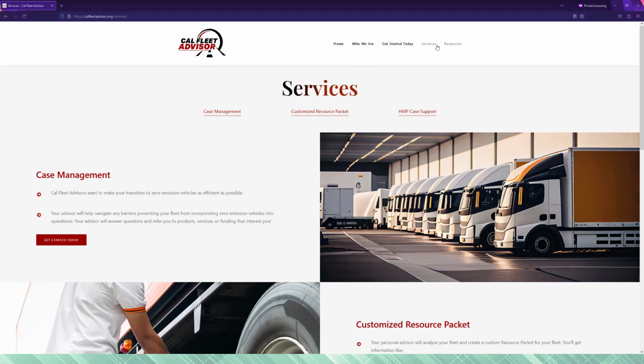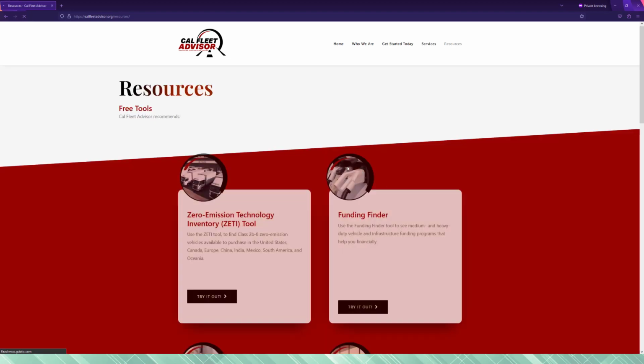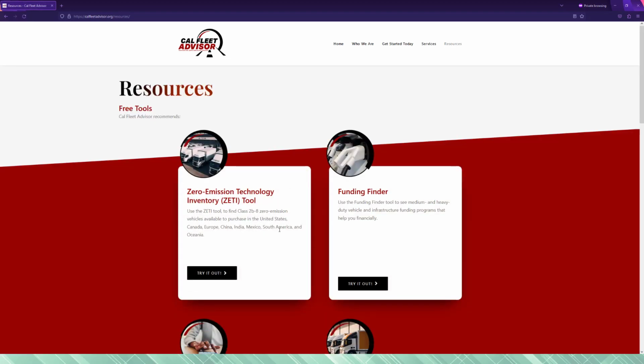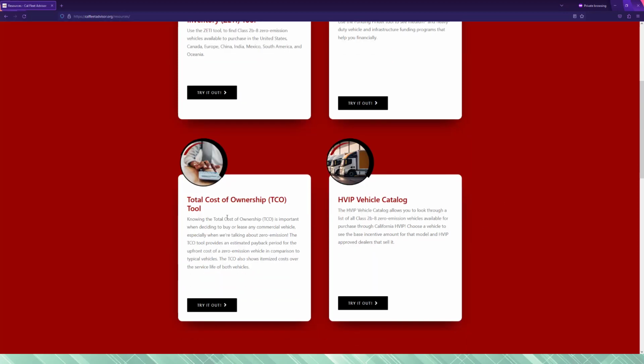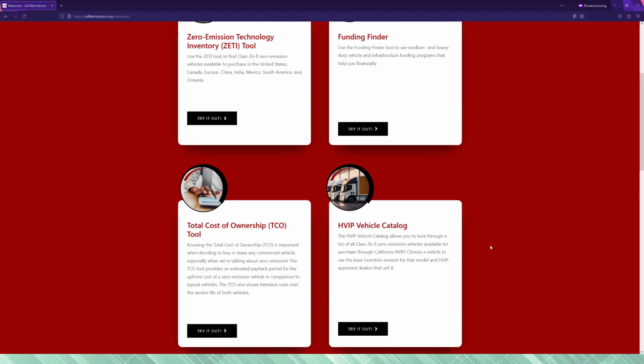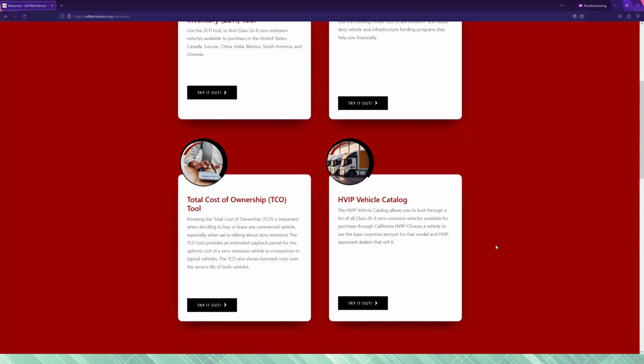Then they also offer other resources. They have the zero-emission technology inventory, or ZETI tool, which we're going to talk about soon. They also have a funding finder tool to find funding that's applicable to your situation. And they have a total cost of ownership tool that can help you calculate out costs. And then the HVIP catalog, which we're going to talk about in a minute as well. It's a catalog that shows you a list of Class 2B to 8 zero-emission vehicles that are all eligible for the HVIP funding program.